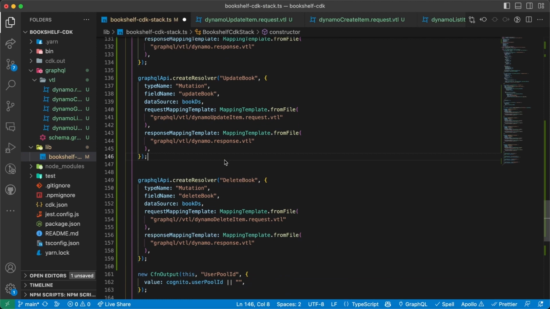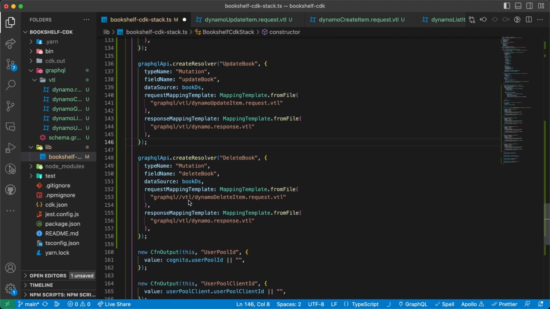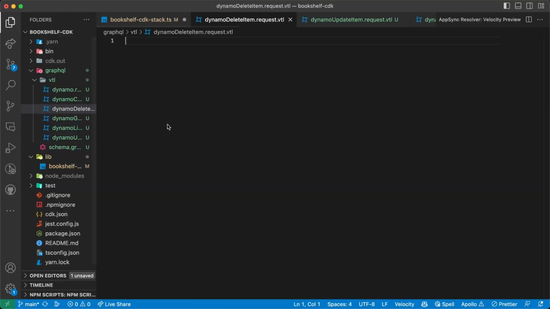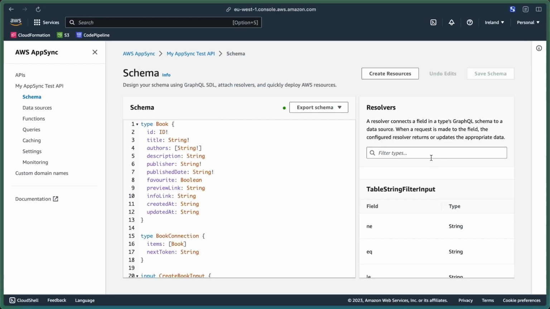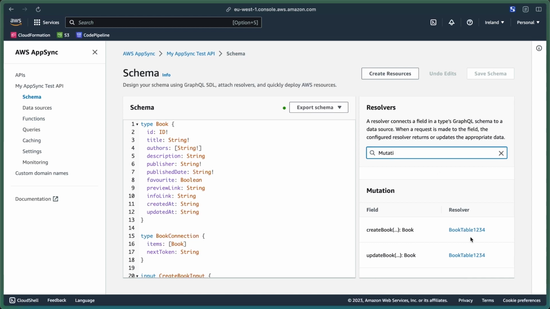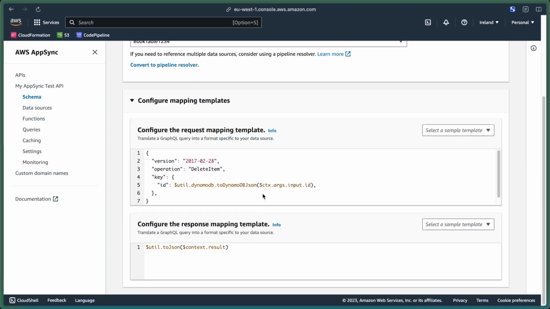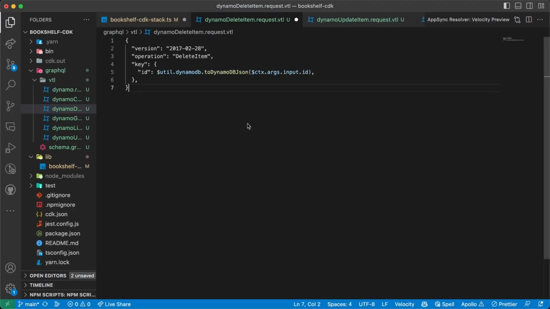Next, we can create our resolver for our delete mutation. It looks pretty much exactly the same. Field name is delete book this time, and then we just need to create a request template for this. And as you probably guessed, we're going to go back to AppSync and search for mutation. And this time click on delete book, and we can just copy and paste this into the file.